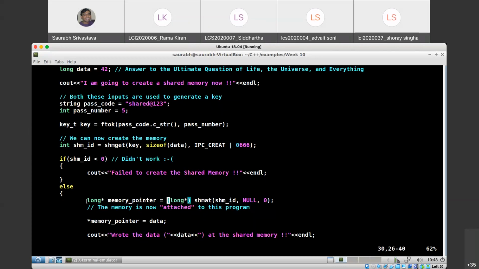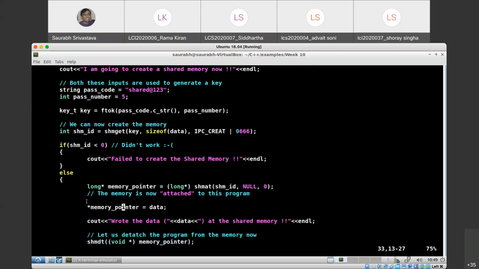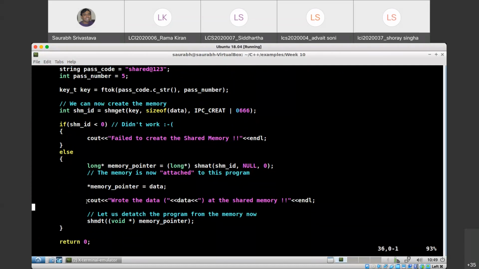The idea is to provide a pointer to this particular shared memory. As soon as you attach yourself, you are given a pointer to access this memory. By default, it will be void asterisk. If you want to use this memory location in some other fashion, for example to store a long or even an object, you simply typecast it properly, and then use this pointer the way you want. This is similar to using a typical pointer in C and C++. You simply do value at this memory pointer equals the data that I want to store, and that is it.